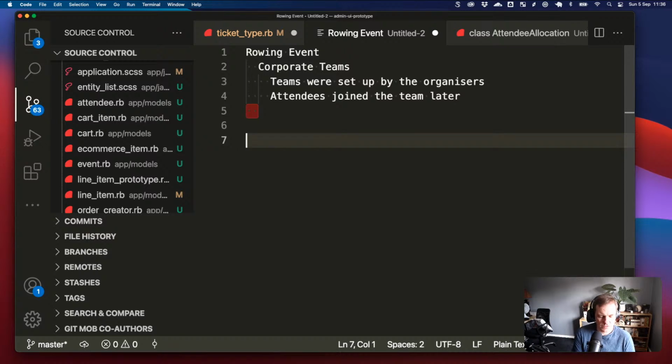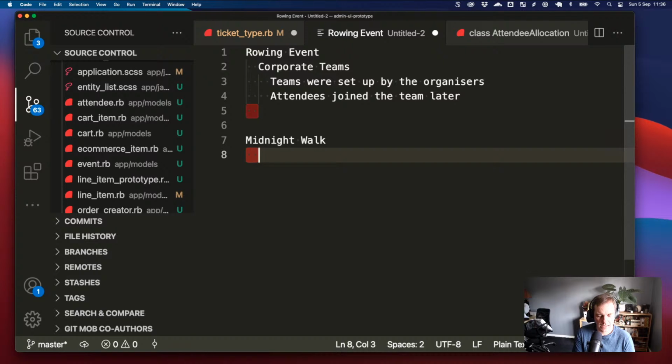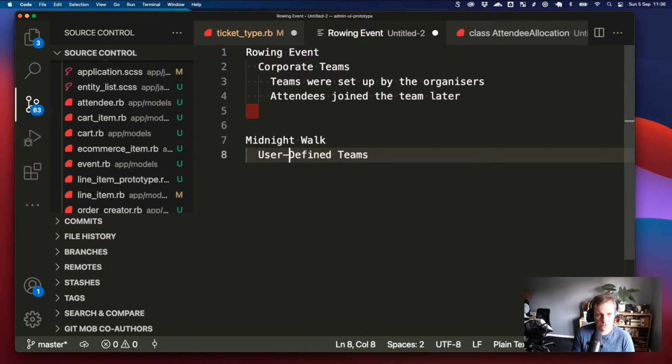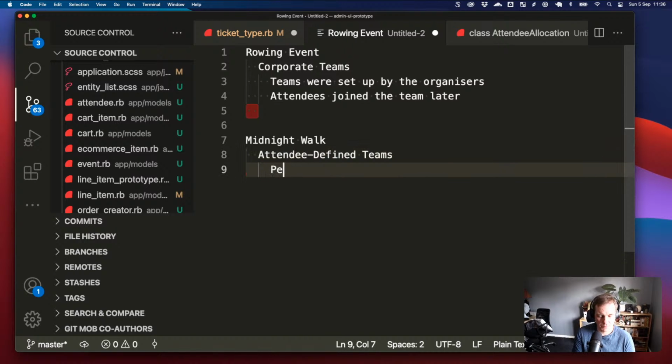The other one we did was like a midnight walk thing, that then has the teams being attendee defined. These notes aren't in any real format. This is just how my brain is working.